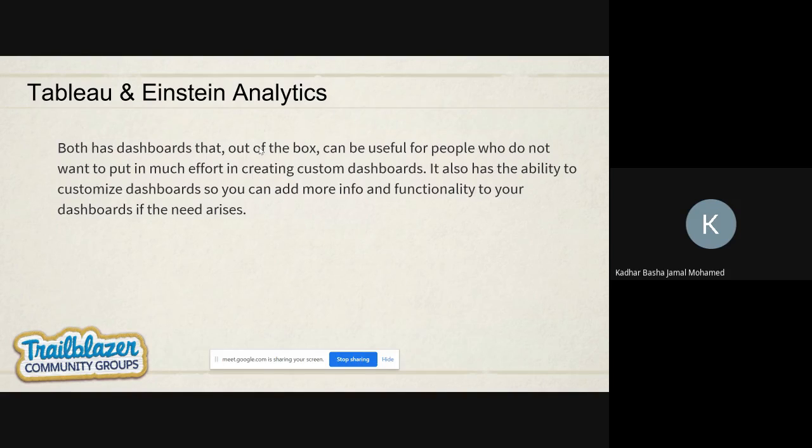They have to create those dashboards in a declarative manner. It's an admin concept. They don't want to go for the coding concept. Some people don't have any coding knowledge, because they have an administrative perspective. They can create those things in a declarative manner. It also has the ability to customize dashboards. So you can declaratively create the dashboards and workbooks, lenses, whatever. So using this declarative manner, it's an admin perspective. You can add more info and functionality to your dashboards if the need arises.